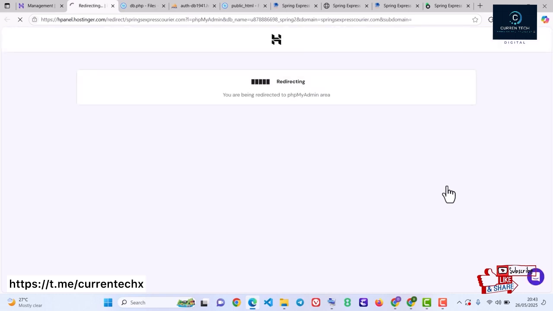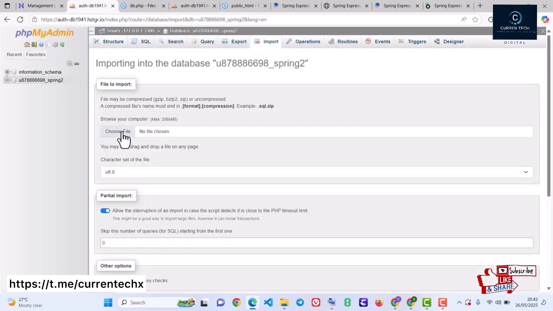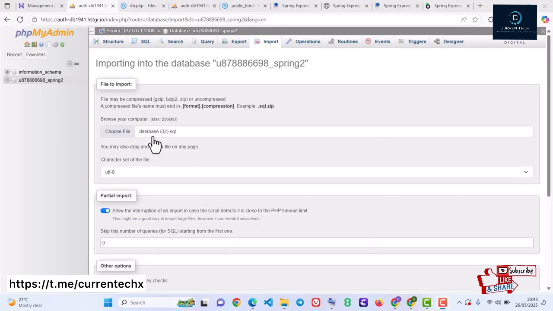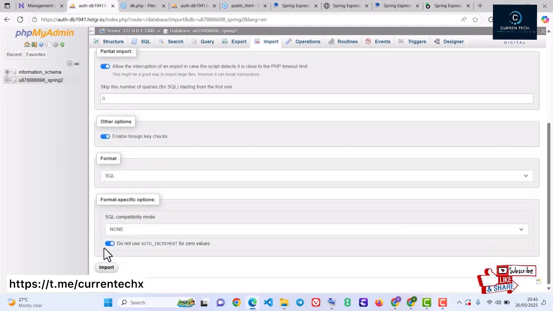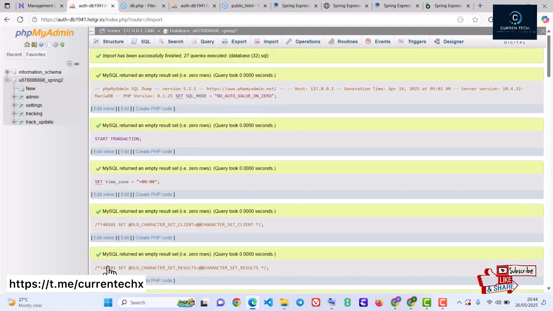So basically what we're about to do now is to upload our database file. It always comes with .sql. That's what we just downloaded not quite long. I'm just going to click on import and then choose file. So great, right here I've chosen the file. We have the database. I'm just going to scroll down and click on import to be able to import this database. So the database has been imported successfully.